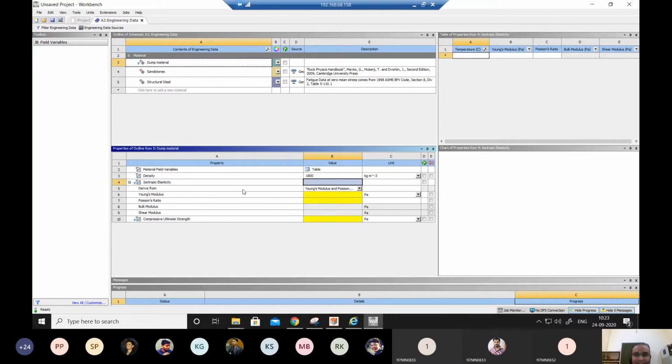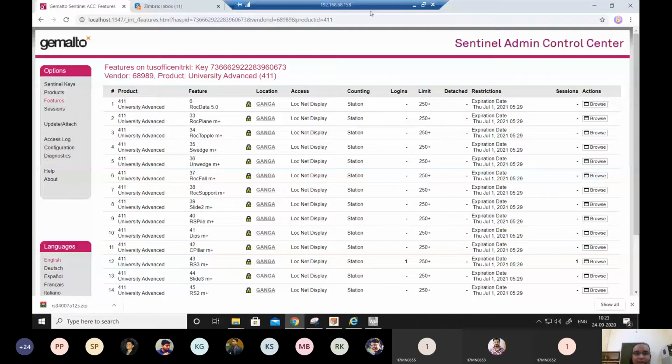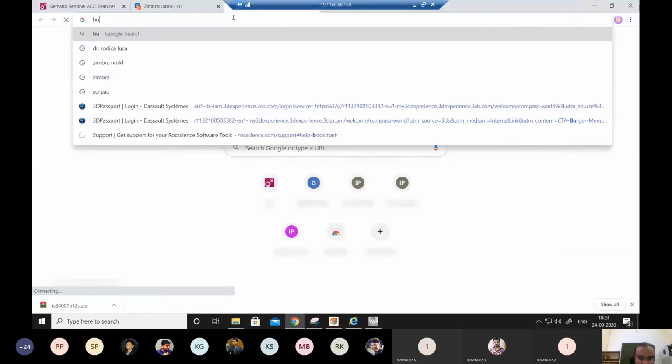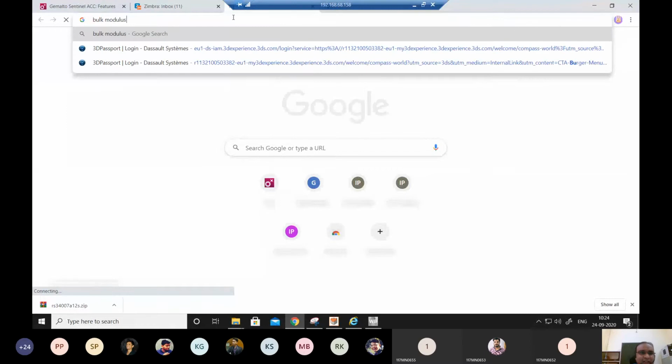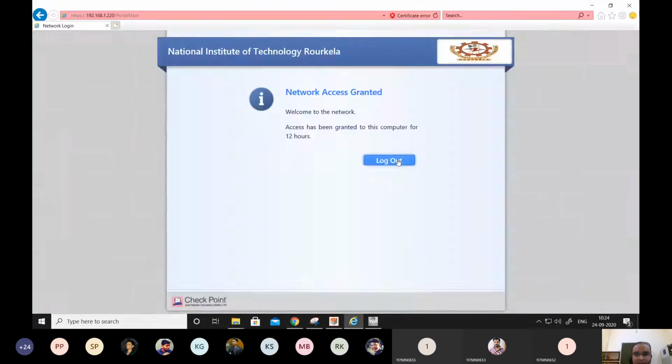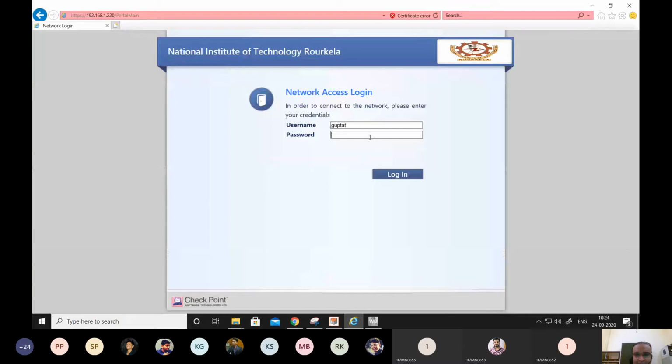If you want to see the relations, just search bulk modulus in Google. Let me give you an idea how it is done. Very good relations are there. So like bulk modulus, and if you search this, let me see if the net is working or not.